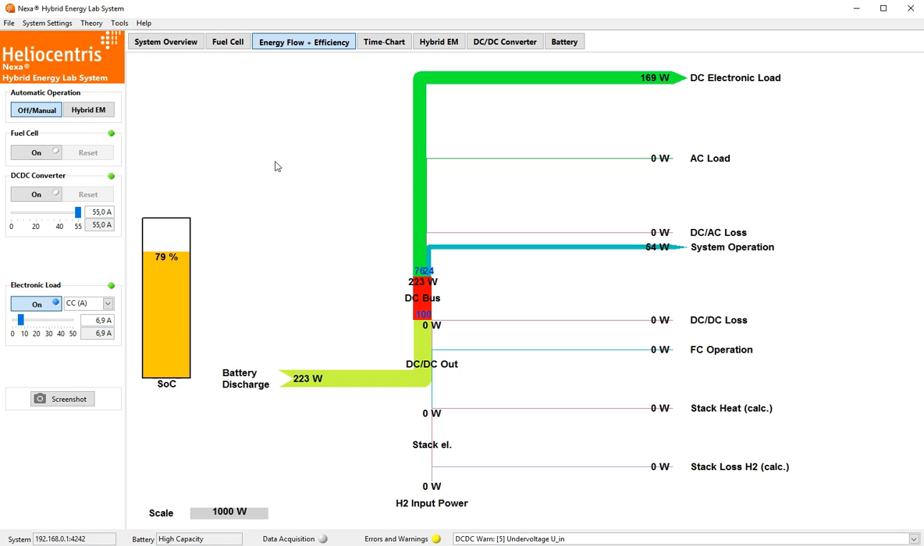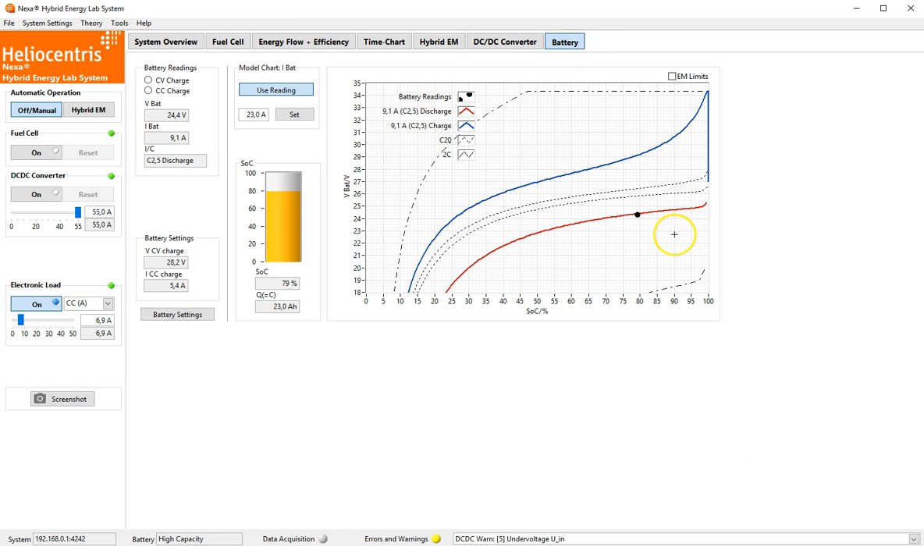In the battery view, we can see the real-time visualization of the battery operating point. It is displayed on the V over state of charge characteristic curve, which is calculated from the model for the actual battery current. Details of the battery model are subject to a separate video. Let's just note that we are on the discharging branch of this diagram.